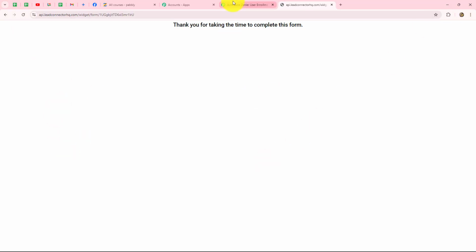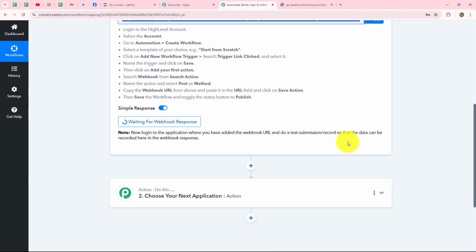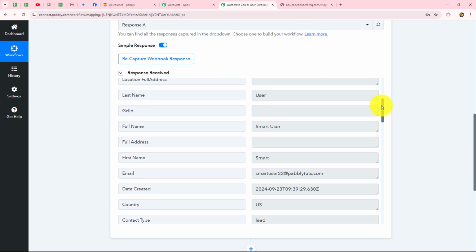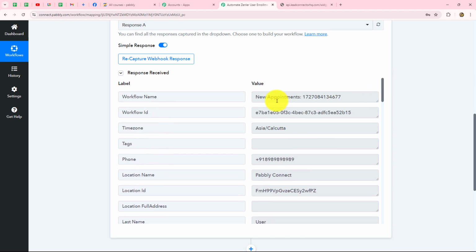Now I'm going to take you back towards Pabbly Connect. As we have done that, we'll wait for the response for a few seconds. And you can see that the response is received. So the response of the user who has clicked on the trigger link, which was sent by GoHighLevel, is received over here in Pabbly Connect. You can see in this response, we have received all the details.